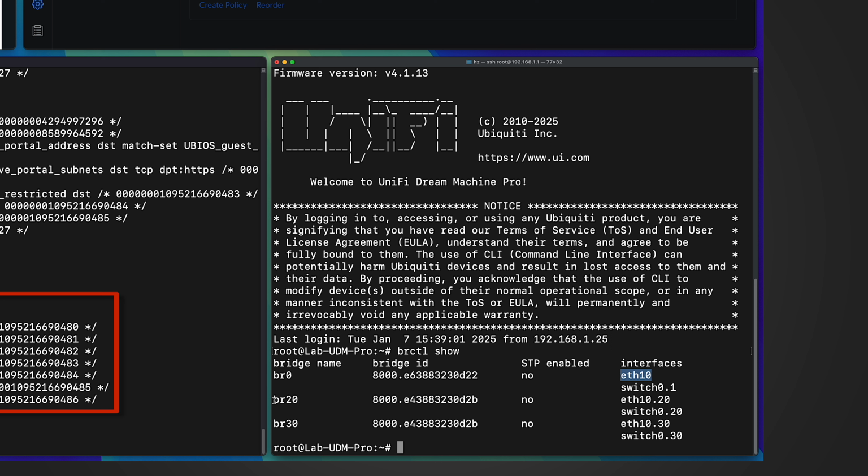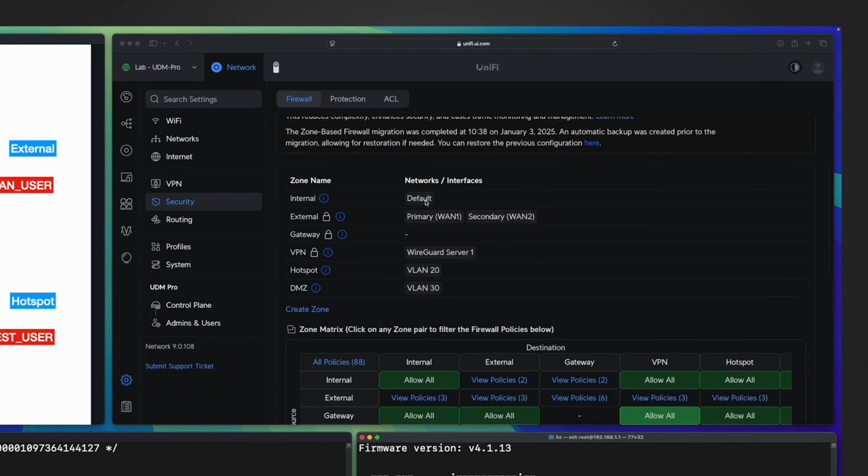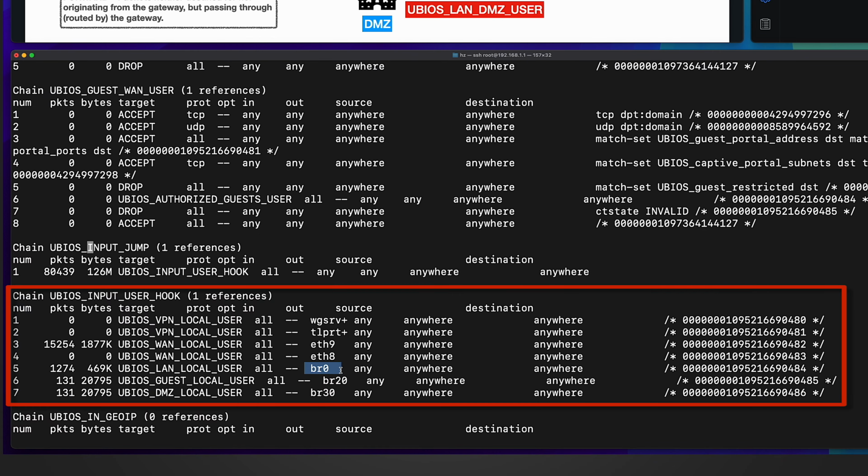Because if you check other bridges, let's say BR20, just by looking at this naming convention, you can already tell it's for VLAN 20, right? This one, Ethernet 10 without a dot, is for the default network. It makes sense because, as defined in the firewall zones, for internal we only have one VLAN, which is the default network. So what we see here makes sense, right?